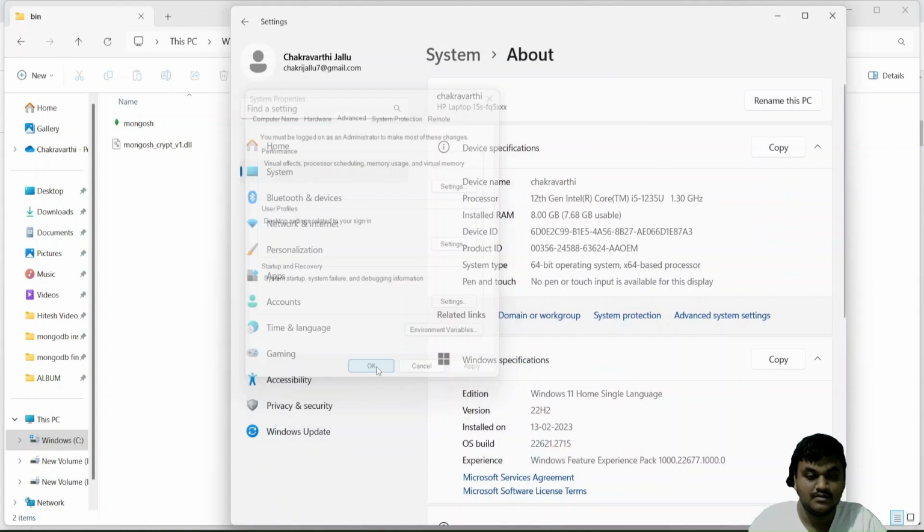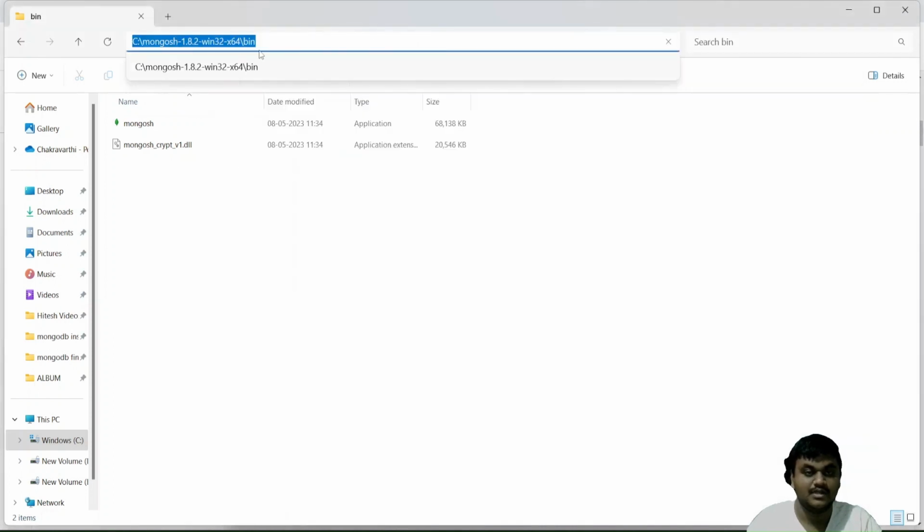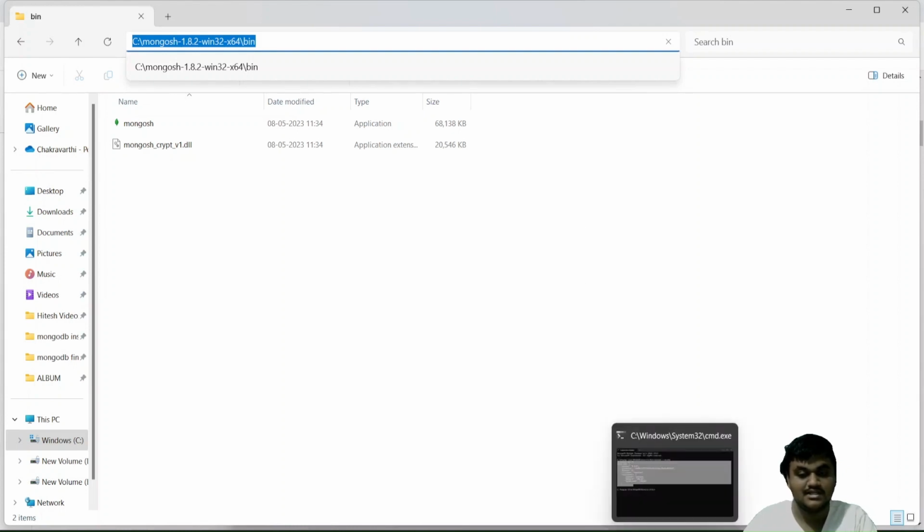OK, OK. Why did we do this? We can directly copy the path into the Path variable also, but I have separately created one variable for this, and I use that variable in the Path variable. With mongosh in the Path variable, it is recognized.